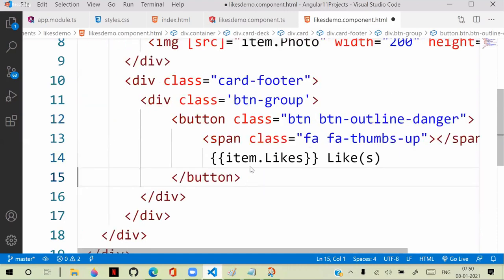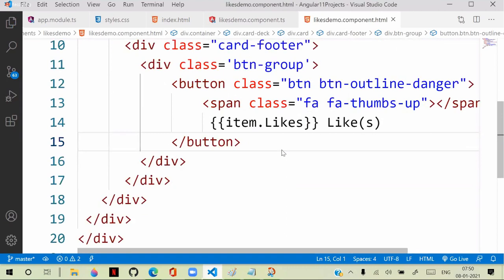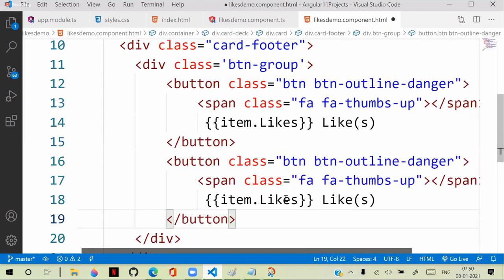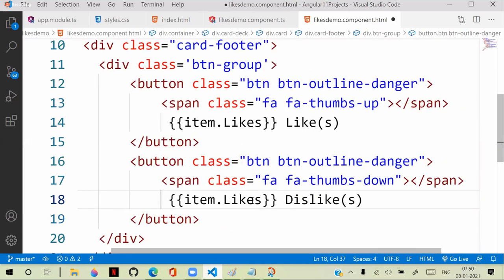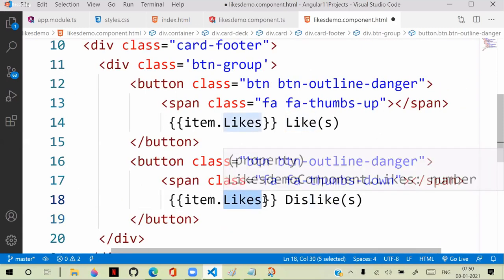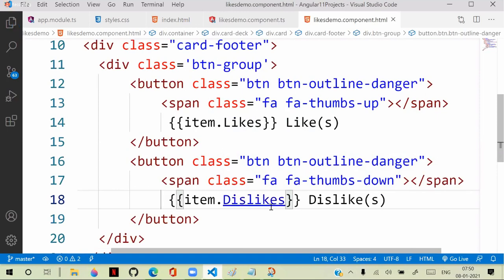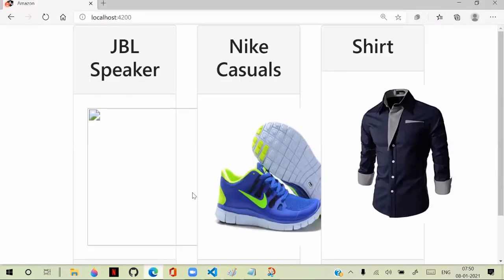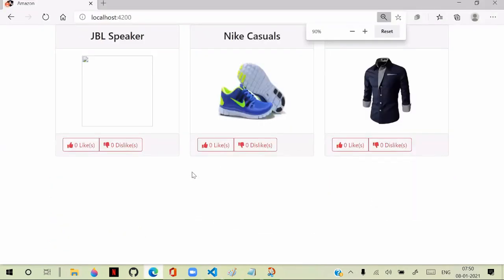Similarly, we need another button. So copy. In the button group we have two buttons, and this one is thumbs down. This is dislikes, and here we will put dislikes. Now you can see the design, how it is generated. This is the design generated for all of them.